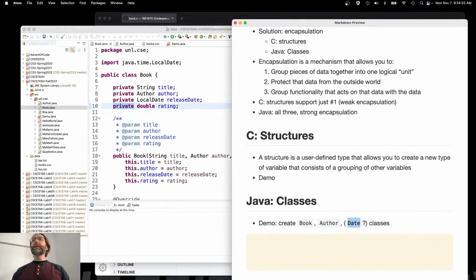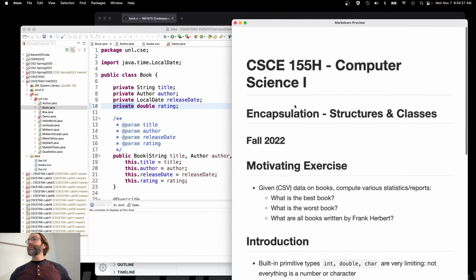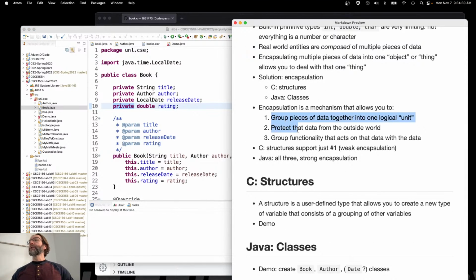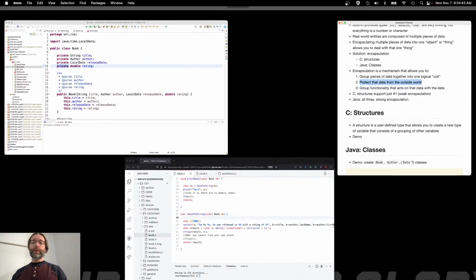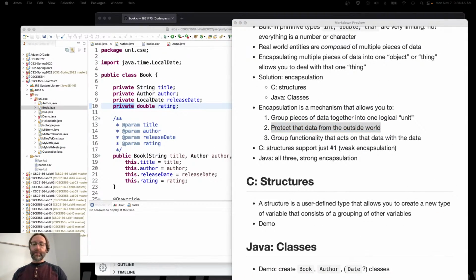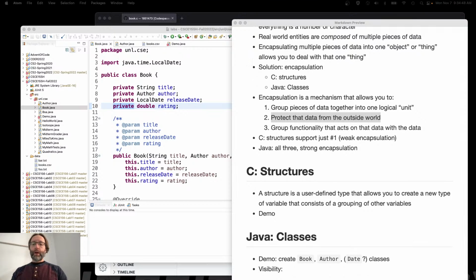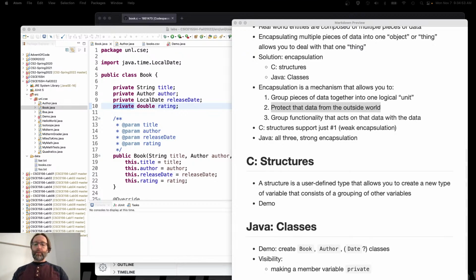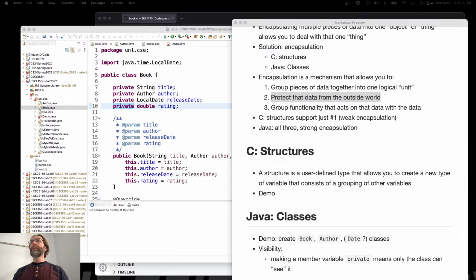So this is where we're getting into the second part of encapsulation, right? Remember, what is encapsulation? It's the grouping of pieces of data that act together, that define one logical unit. It's the protection of data from the outside world, right? And that's where these keywords, private, come in. Let's go ahead and define what they are now, right? So visibility, right? Making a member variable private means only the class can see it. Right? This is what we mean by visibility.